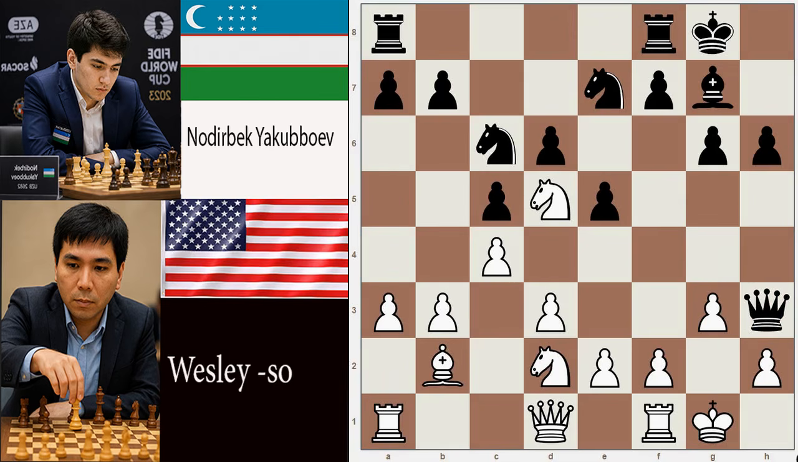Uzbekistan recaptures with the queen, restoring material balance while centralizing the queen on an active square. Wesley advances the b-pawn, gaining more queenside space and challenging Uzbekistan's position from the flank.